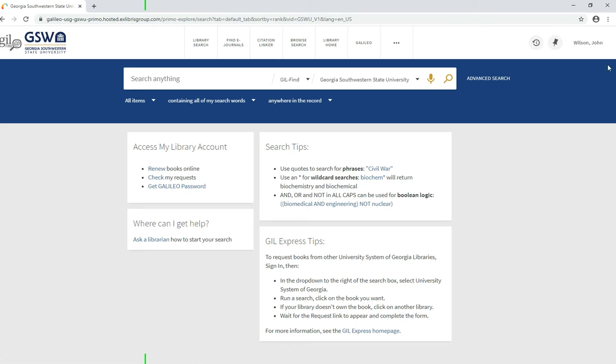Alright, so once you're logged in, you should see that your name is spelled correctly in the upper right hand corner. If you've had an error message or your name is not spelled correctly, there may be an issue with your account. So contact me immediately so it can be resolved. Alright, so once we're logged in, what we want to first do is search the GSW catalog.